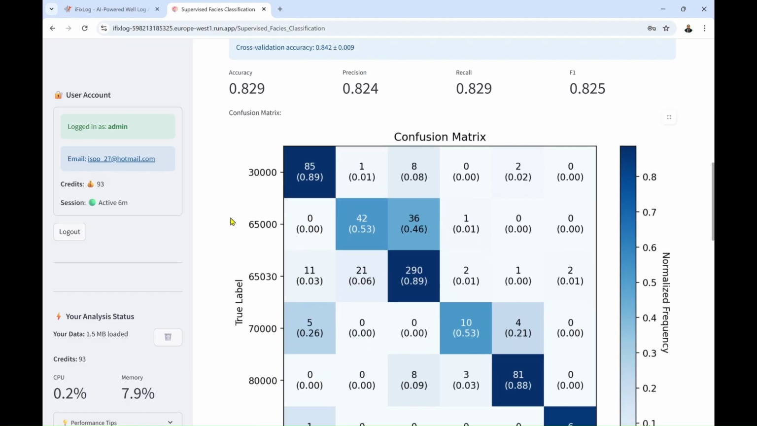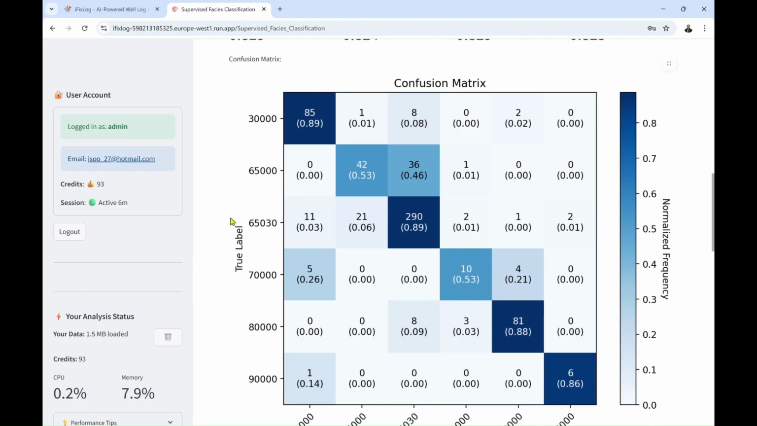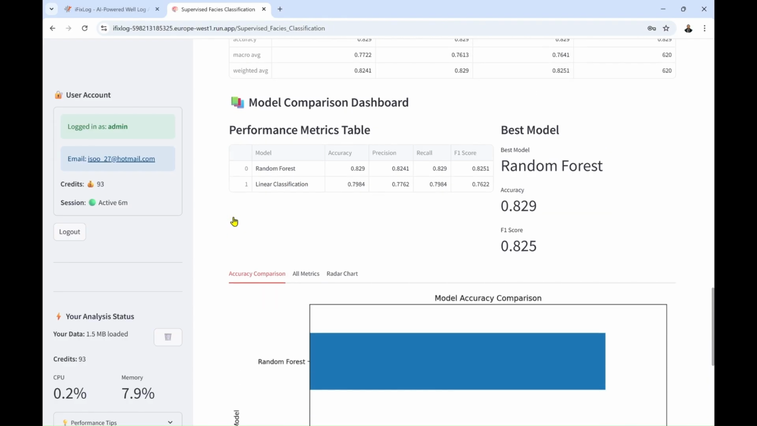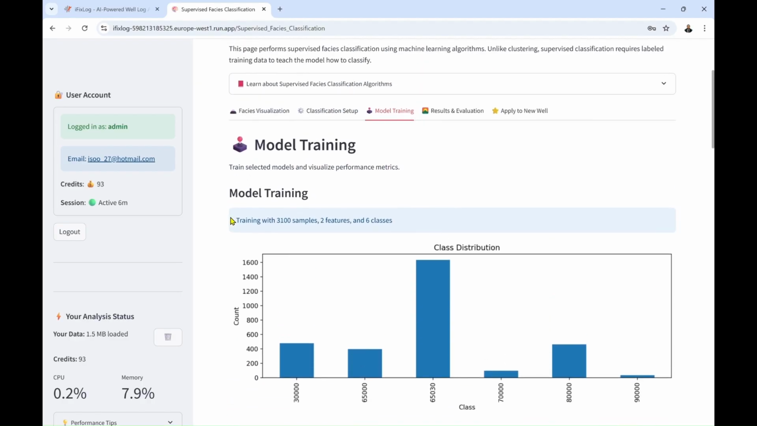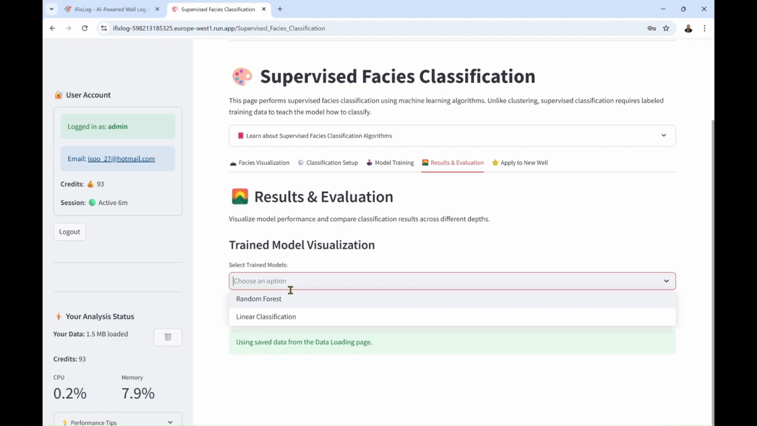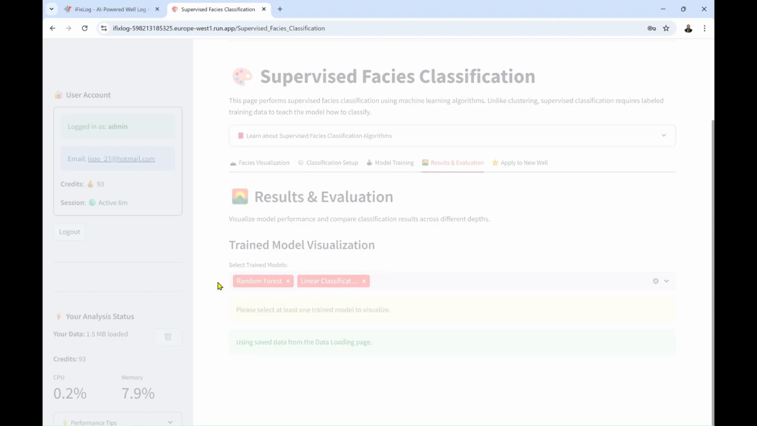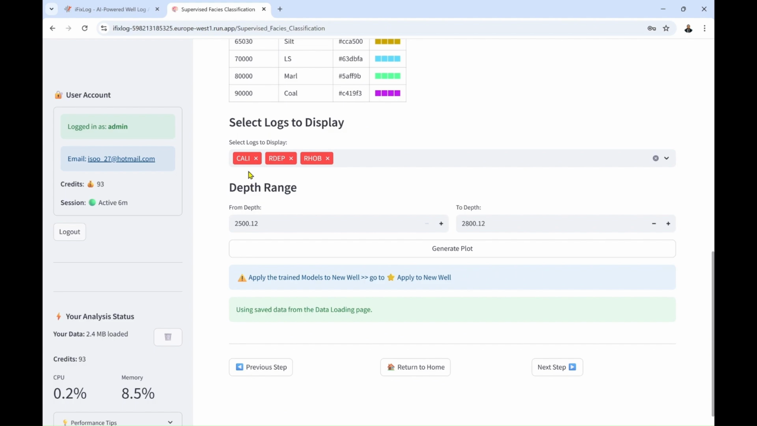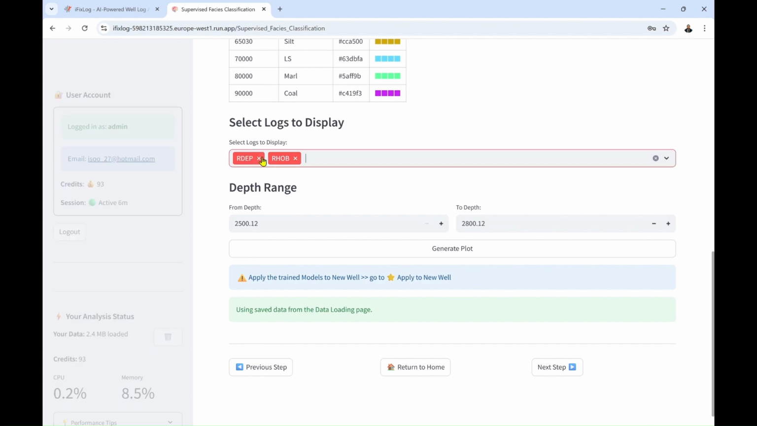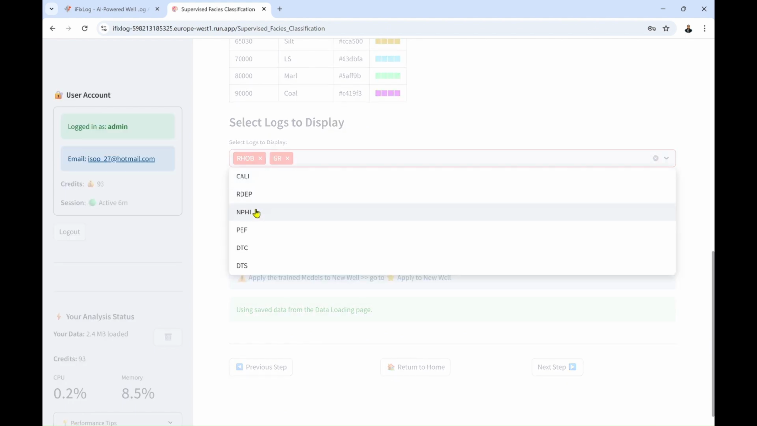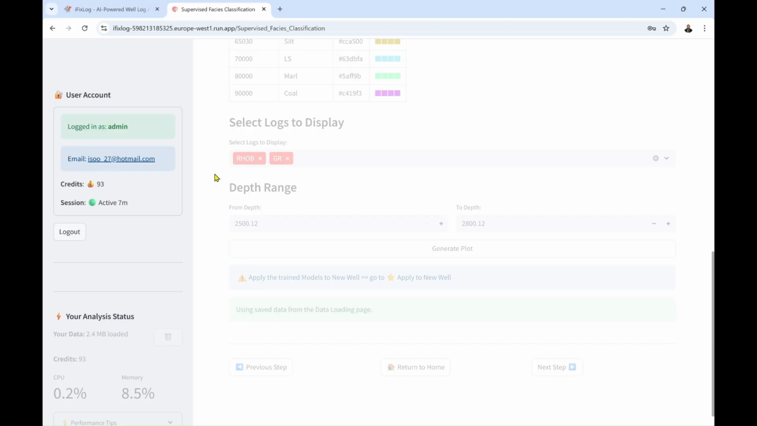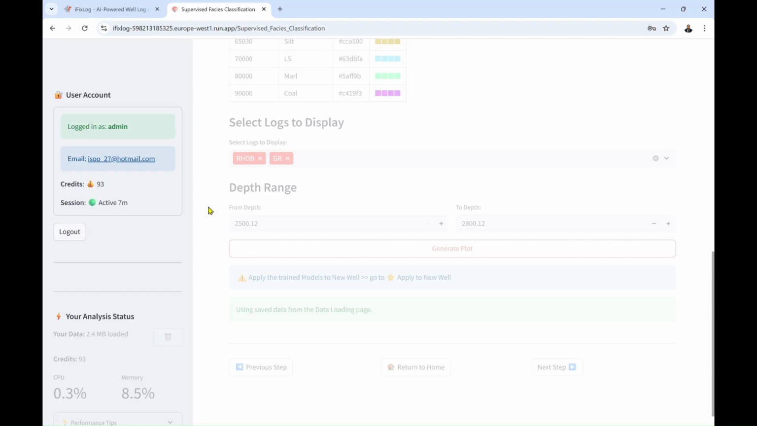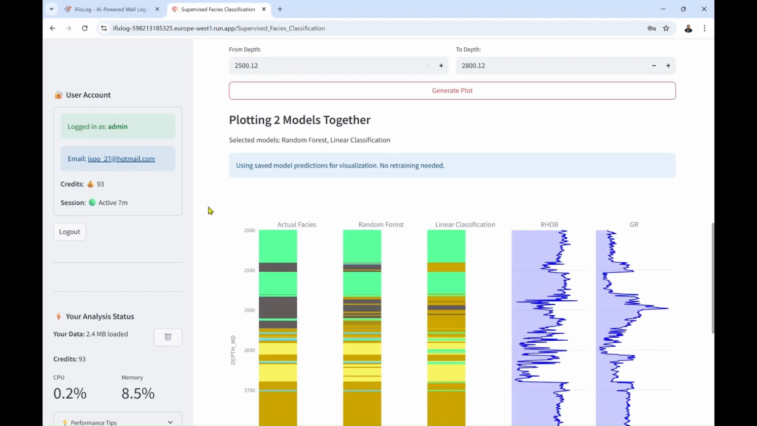See how each model performs with its confusion matrix and compare them in the Model Comparison dashboard. In the Results and Evaluation section, you can plot the predicted facies from the trained models alongside the selected well logs and compare them with the actual facies log. If needed, go back and try other algorithms. Otherwise, continue to the next step.